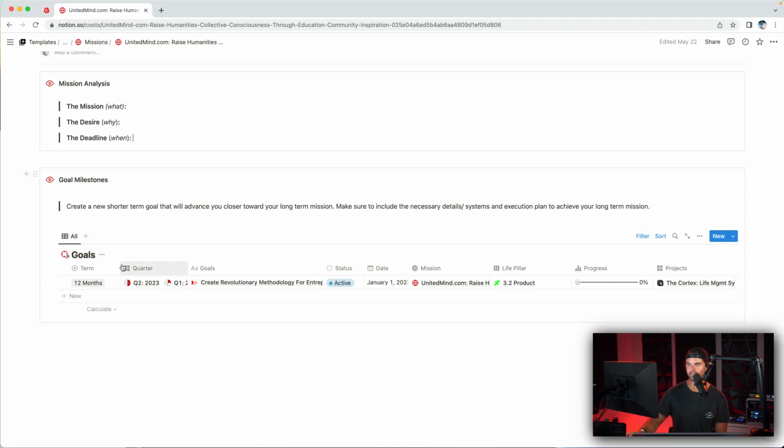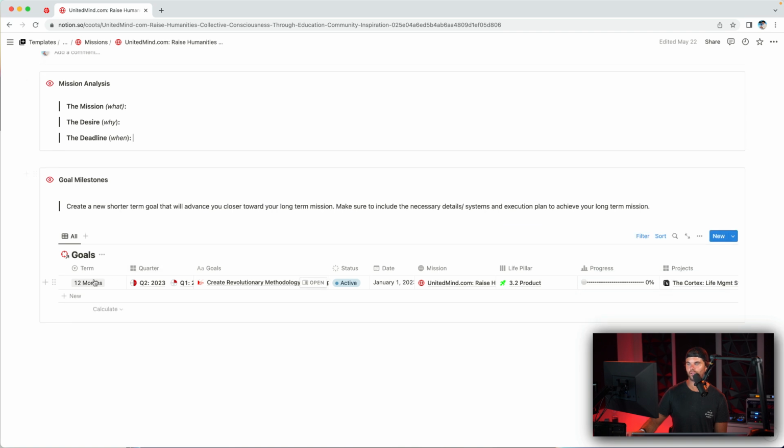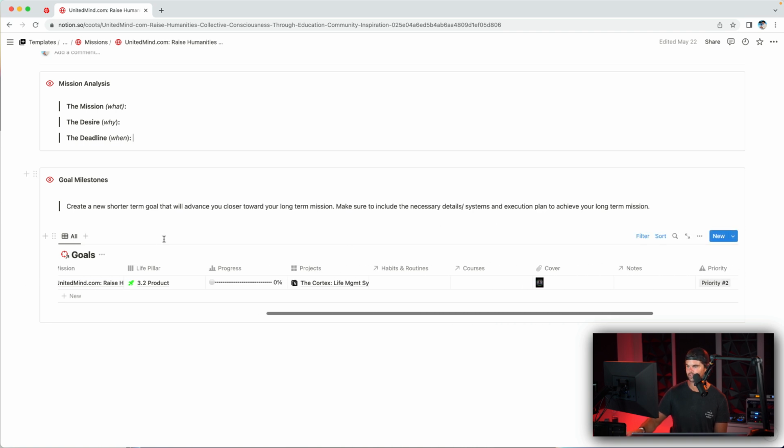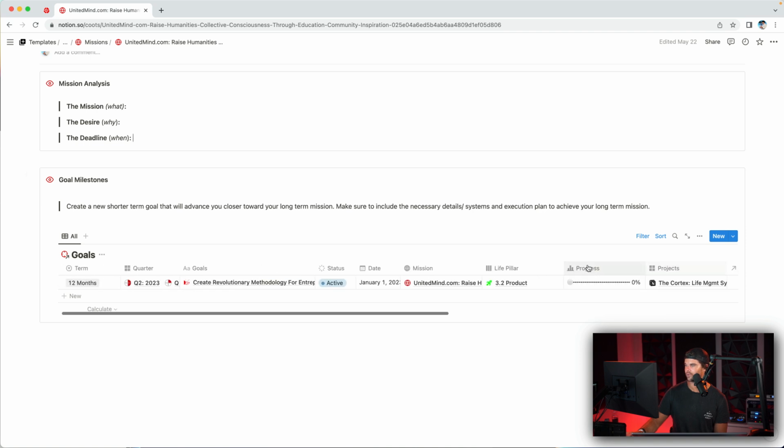Then here in the second part, you can outline, and this is a referenced view of your goal database. This is where you can come in and ask, based on the mission I'm trying to accomplish, what are the checked-off milestones or goals that I need to hit in order for my mission to become a reality? This is where you would outline that. You would get clear on the term and the quarter in which you want to accomplish it, and go through this entire process to make sure you are getting this locked and loaded for yourself.